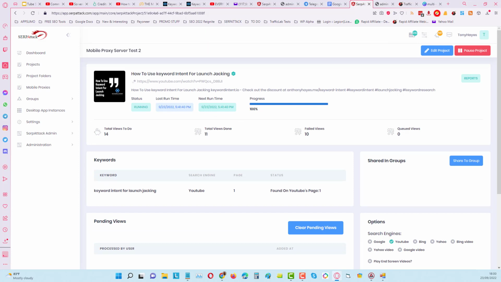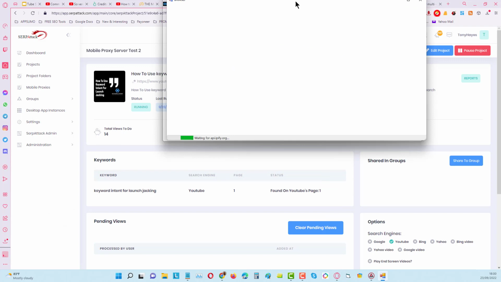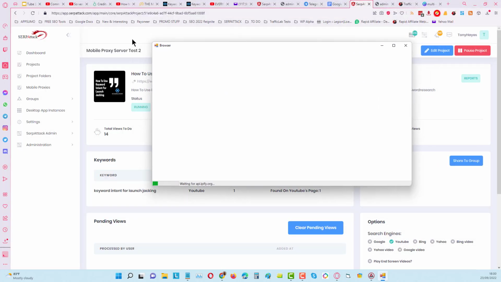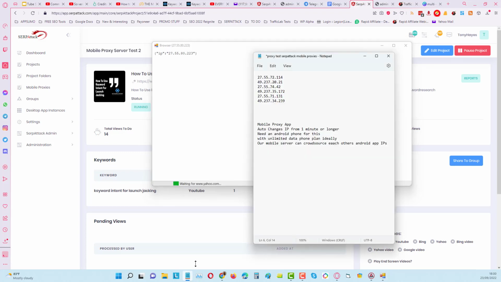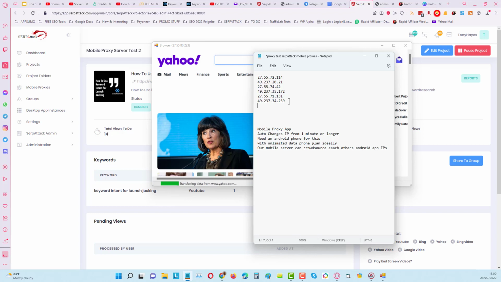So let's see this window pop up here, and you can see in a second where the IP is coming from. I'll bring this up so that we can compare it, and you can see it's a different IP again. So this is working fine. The mobile app is actually working fine. We still have work to do on the server. It's not going to be ready for about another week, but we're going to have something very unique.